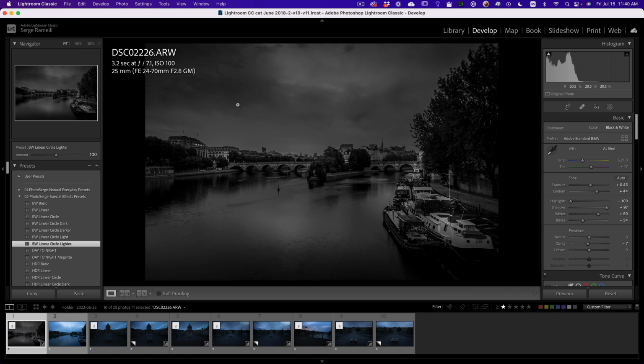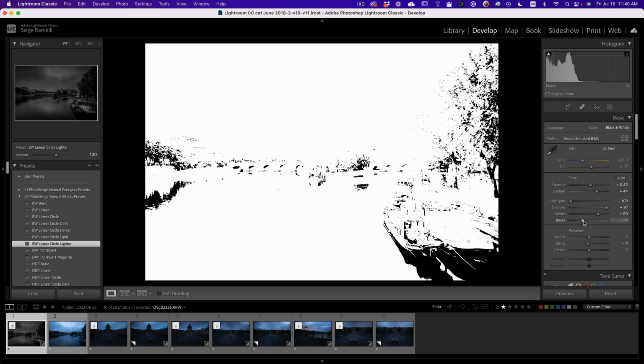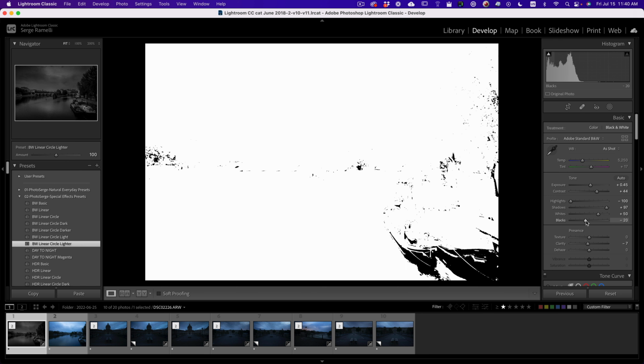The first thing that I do when I apply a preset is I check my black point. So I hold the Option key on my keyboard on Mac. If you're on Windows, hold the Alt key. Here it's called the Option key. And then I'm going to click here, and what you see in black is pixels which are 100% black. That's a little too much. I like to get about that much blackness.